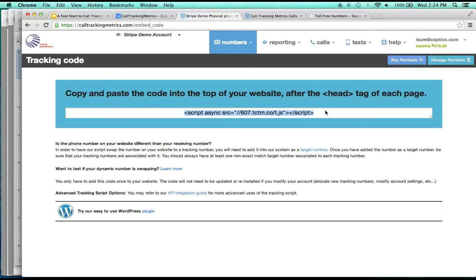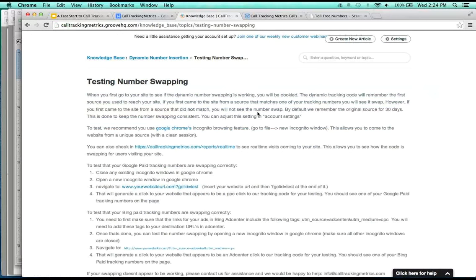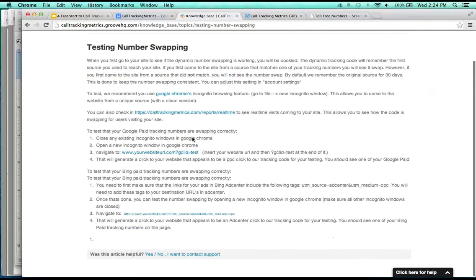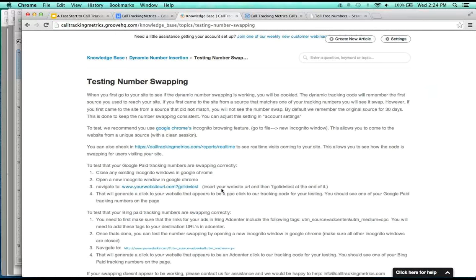What you'll probably want to do next is test that your dynamic number swapping is working. So we have some links here to some guides on how you can test that your number swapping is working. Like this one in our knowledge base is a good one, and it helps you walk through testing your source swapping.